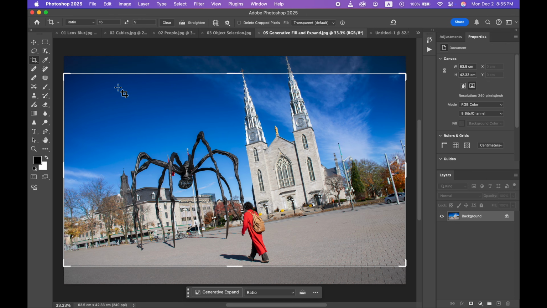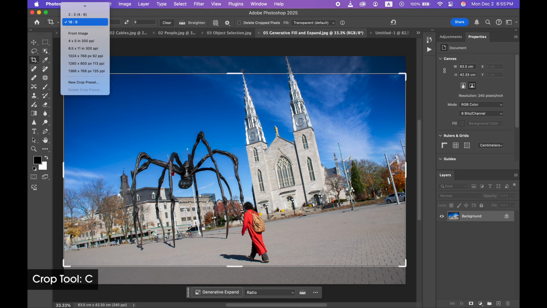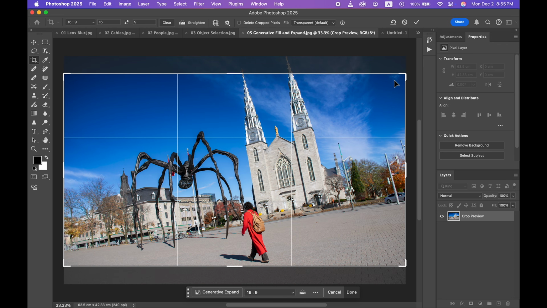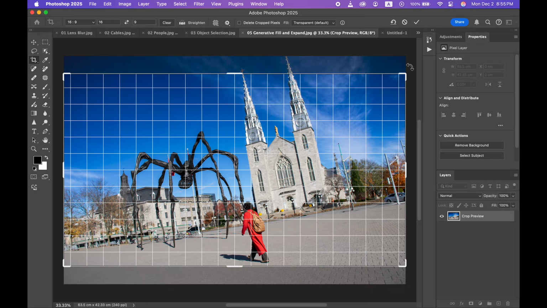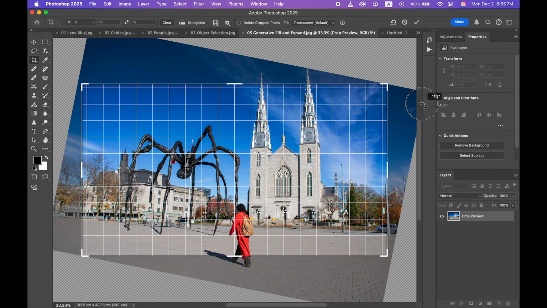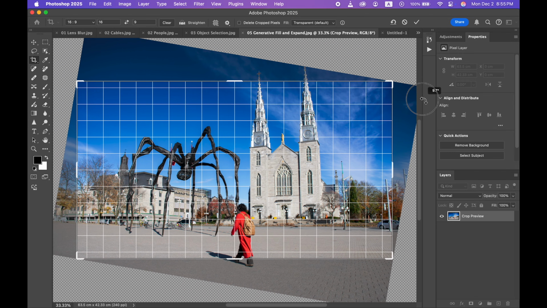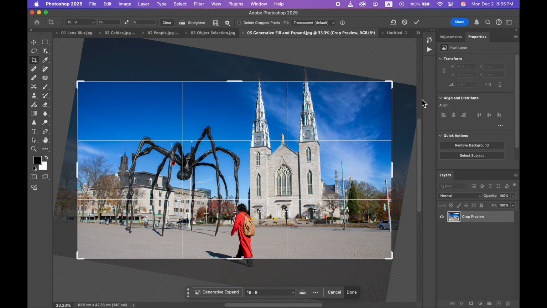I'm going to press C on the keyboard or simply choose the crop tool from the toolbar. In the option bar, I'm going to choose a wide ratio like 16 by 9. Then, to make it level, I'm going to move my cursor to the corner of the image. And when the mouse cursor turns into a bent double-sided arrow, I'm going to drag and rotate until the grids align with the horizon line and let go.